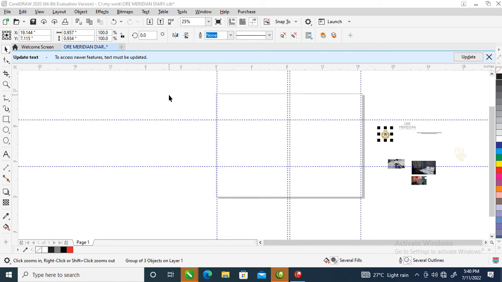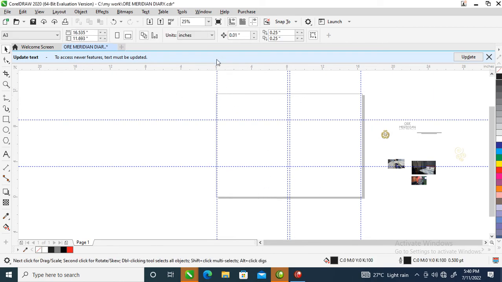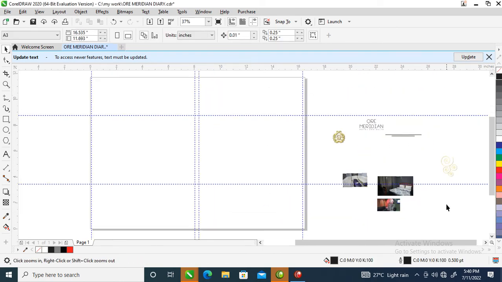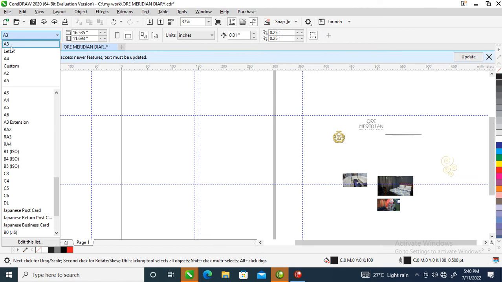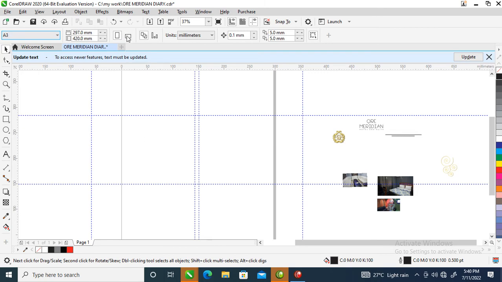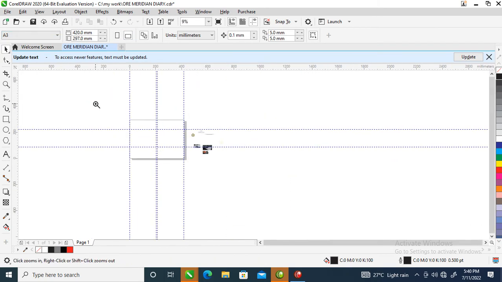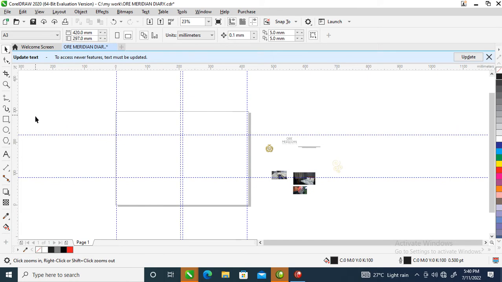So this is our drawing page. We are going to change it to A3. It's in A3 already. Then we'll make it landscape. What we are going to be doing right now is the bag, alongside with the mock-up of the bag and the jotter. Follow me as I do that.